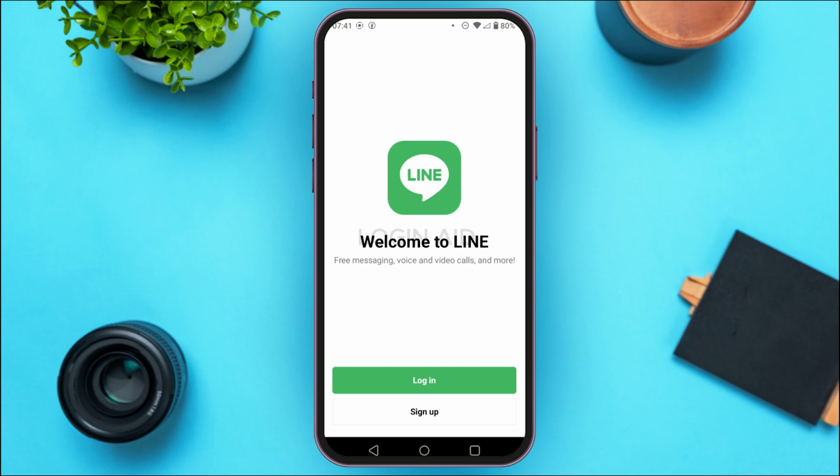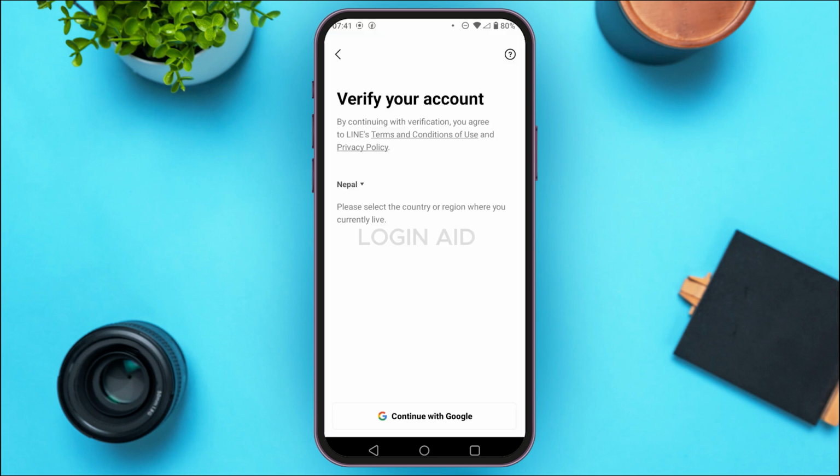Initially, you'll be led to this kind of interface. You can see two options over here, login, sign up. Tap on this option sign up that you can see on the screen. Now once you do that, you'll be able to create the account for yourself.